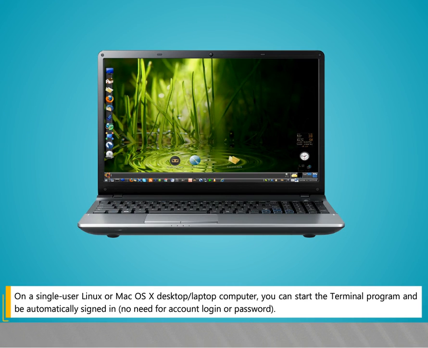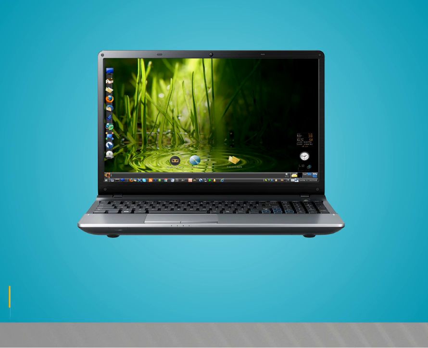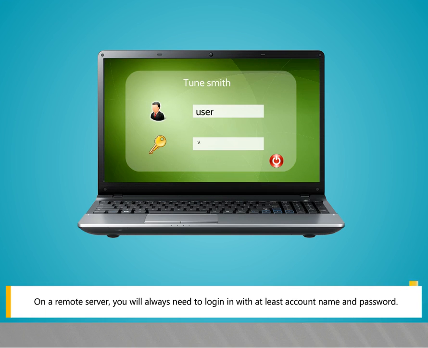On a single user Linux or Mac OS X desktop or laptop computer, you can start the terminal program and be automatically signed in. There is no need for account login or password. On a remote server, you will always need to log in with at least account name and password.